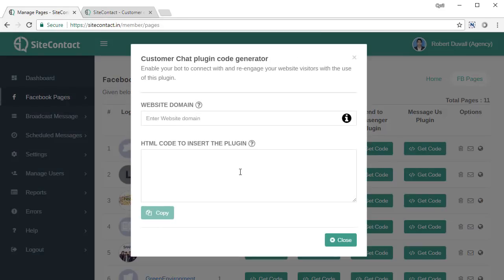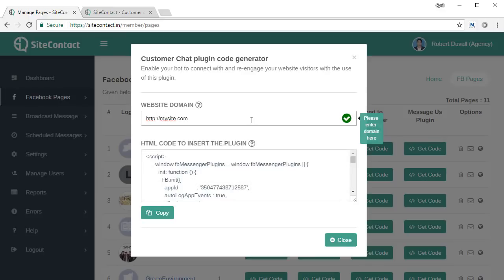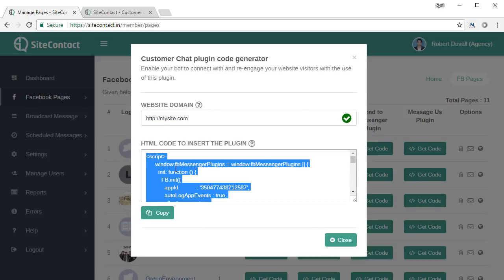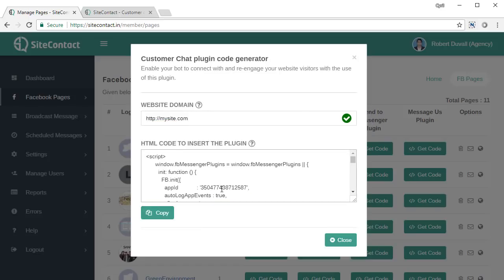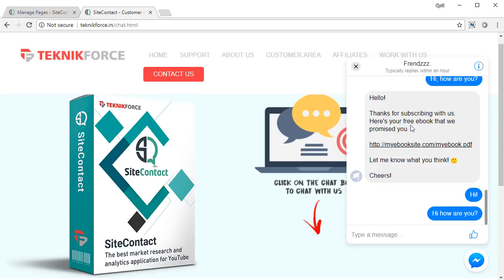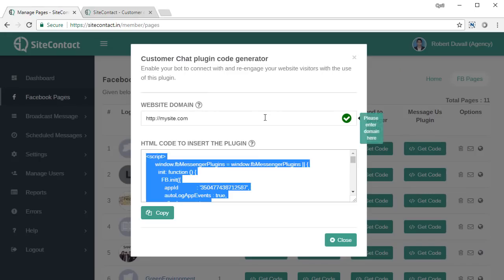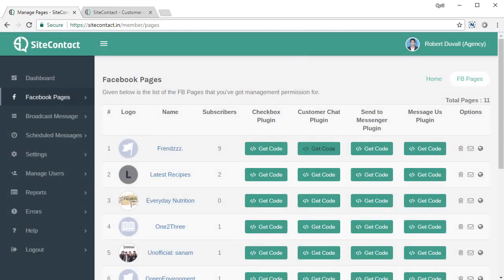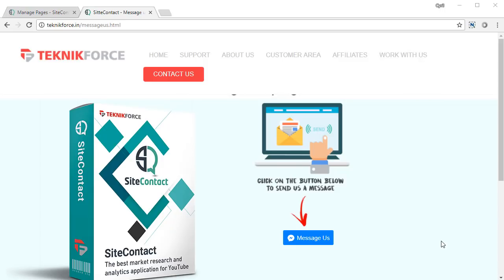And again, click on get code, put in your domain, whatever domain you have that you whitelisted, of course. Click on copy the code and just paste it inside your page anywhere. For the chat plugin, because it appears on the side, your visitors will see the chat box and they'll be able to subscribe by typing a message to you on the chat box.